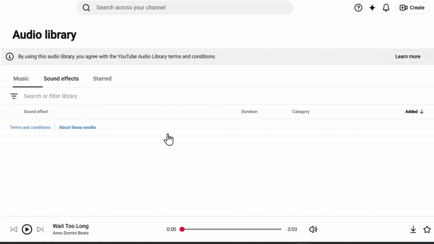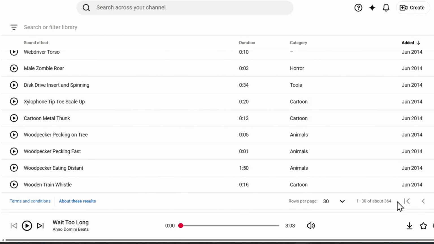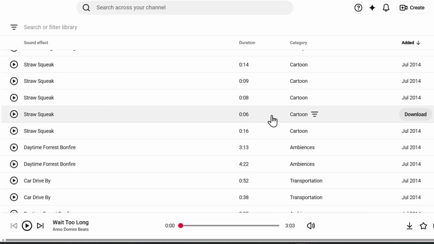You also have sound effects. You have over 360 sound effects. To be exact, it's 364, as you can see right there. You can listen to them, you can download them.